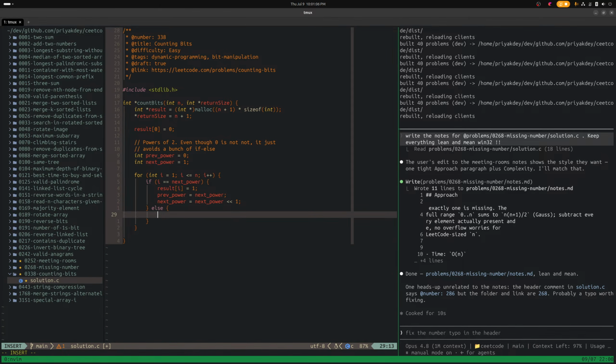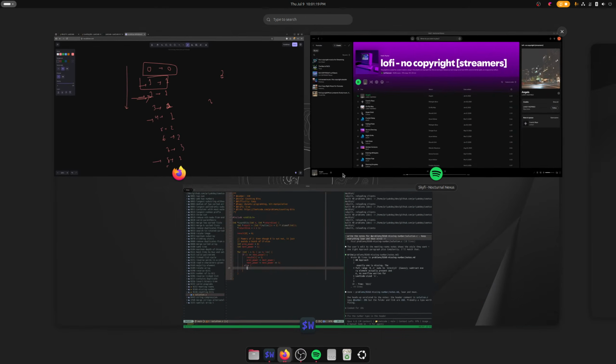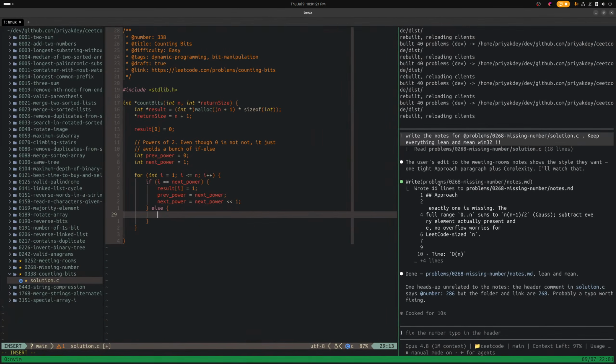Else, what are we going to do? See, like I mentioned, it's always going to be previous power plus something. So for the previous power, the result is always 1 because it's a power of 2. That's what we're doing in here.